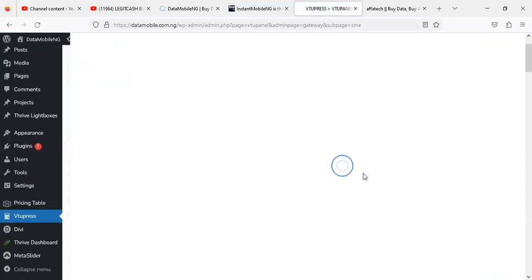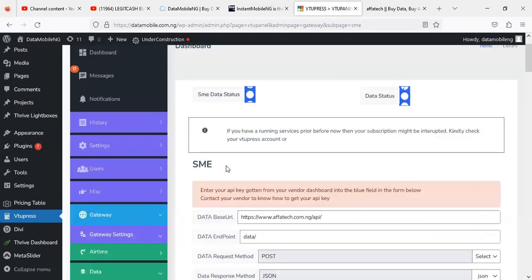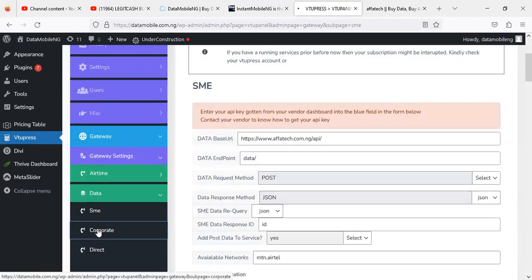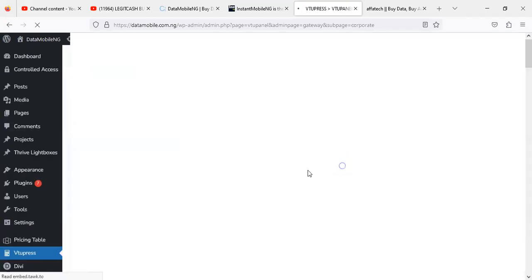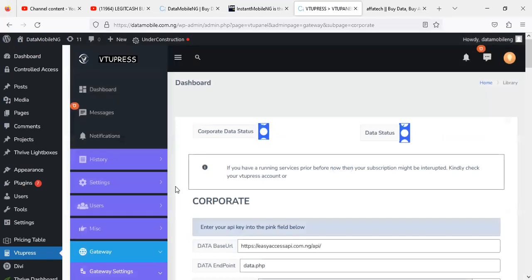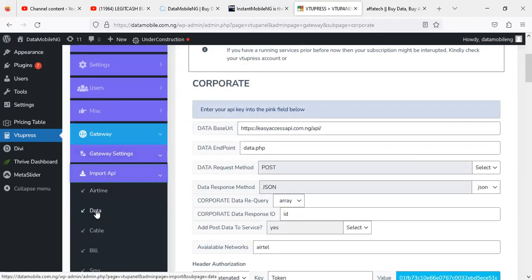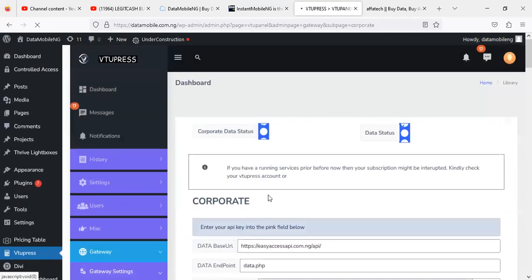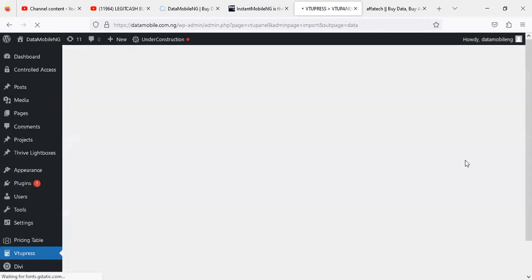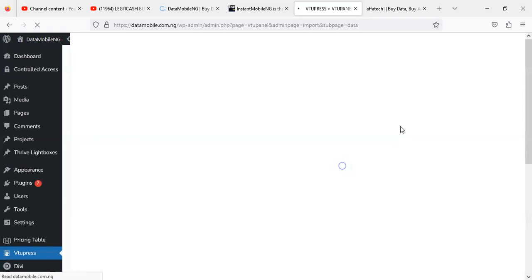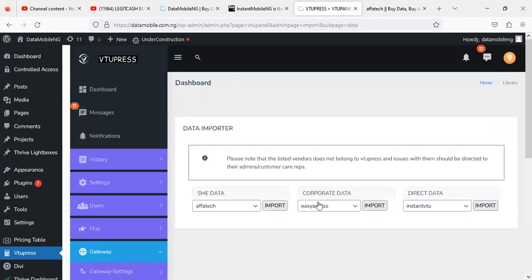Now, this is also applicable if you want to do it for corporate gifting, as I said earlier. If you want to do it for corporate gifting, you need to also do the same process. All you have to do is, first of all, because if you are ordering for a VTU website on Advanced Setup, we'll give you this facility to import API. So if you click on data, for instance, then remember we did SME, then we are now trying to look at other ones like corporate.